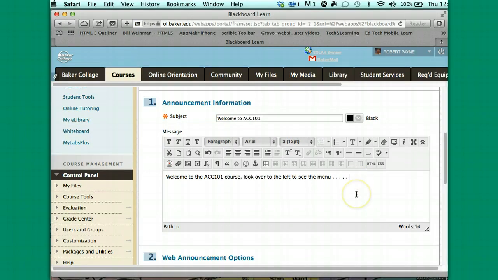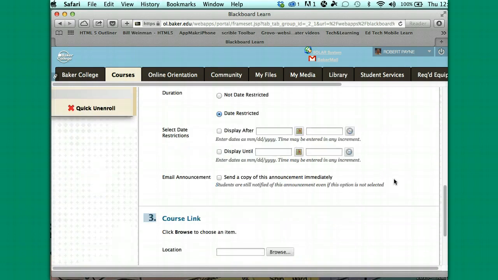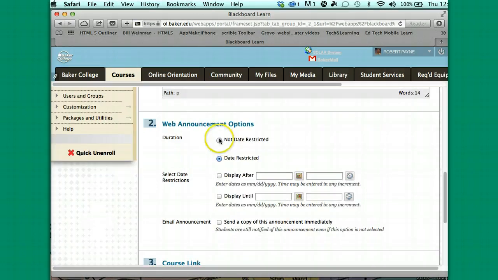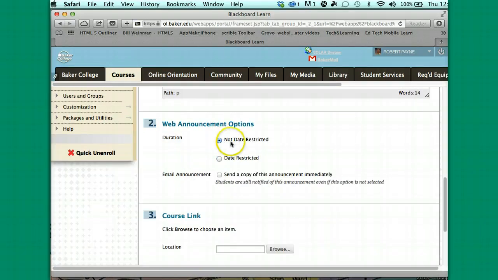So when you are done, you have some options that you have to deal with. You have to decide whether or not it's not date restricted, which means it will show up at the top of the list of all of the announcements. And technically it is forever because you haven't identified when it's going to be live and when it's not going to be live. You can always go in at a later date and stop the particular announcement.